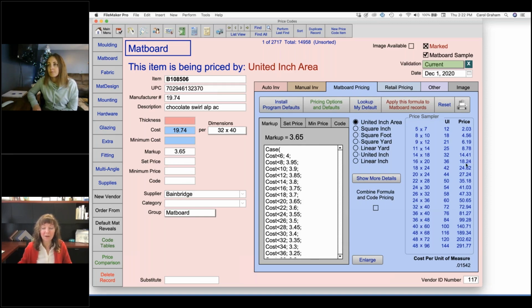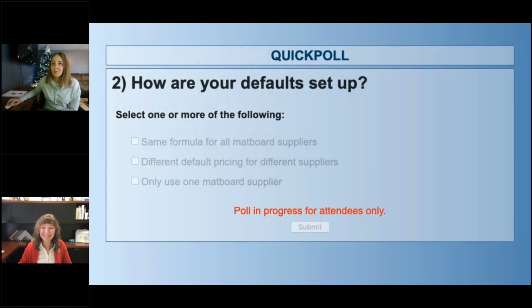So just before we get there, Chrissy, it's time for your next poll. How are your defaults set up? Select one or more of the following: same formula for all mat board suppliers, different default pricing for different suppliers, or only use one mat board supplier.